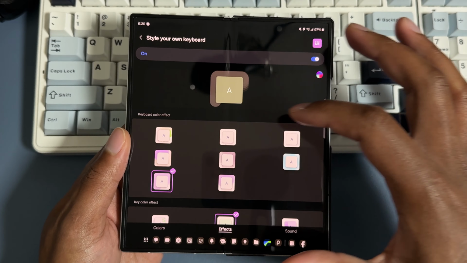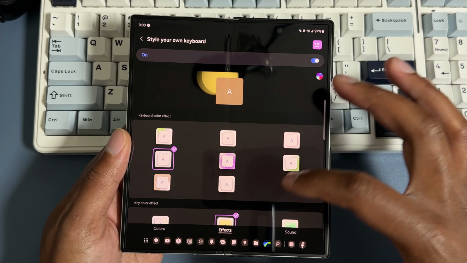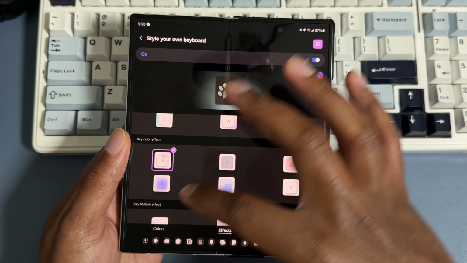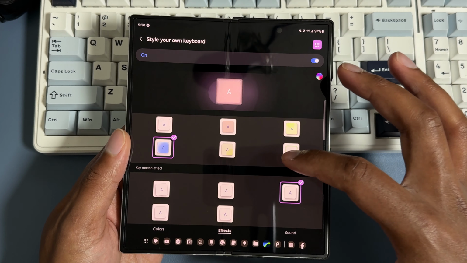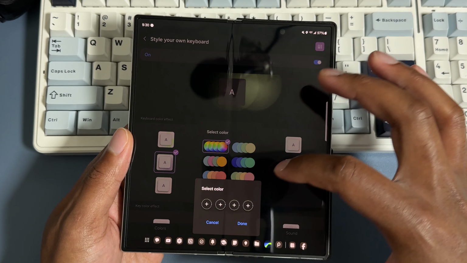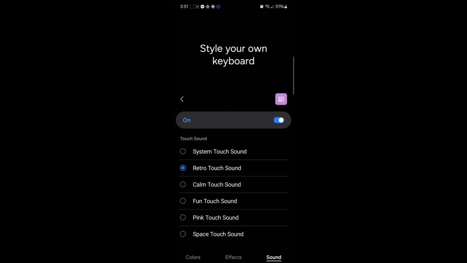To the effects on the bottom menu, there are keyboard color effects, key color effects, and key motion effects. Tap an effect to turn it on or off. When turned on, they display on the top of the screen, and beside the display is a colorful dial where you can choose 4 different colors for the effects. Lastly, the sound option has 6 sounds to choose from: System Touch Sound, Retro Touch Sound, Calm Touch Sound, Fun Touch Sound, Pink Touch Sound, Space Touch Sound.